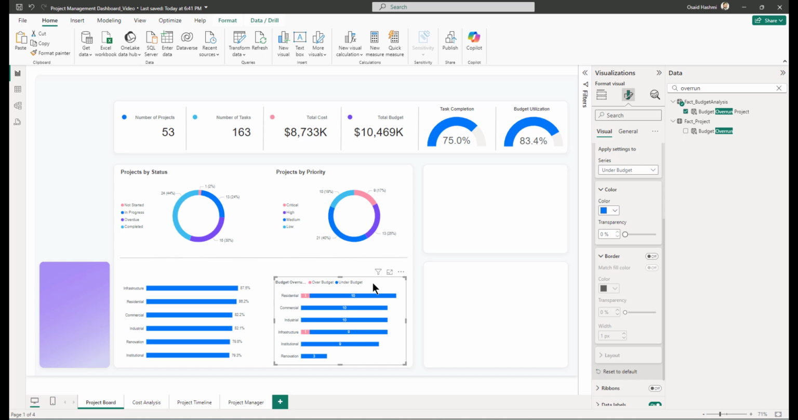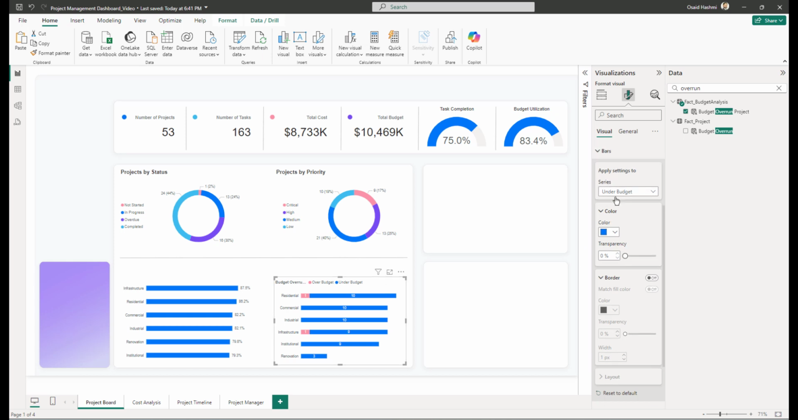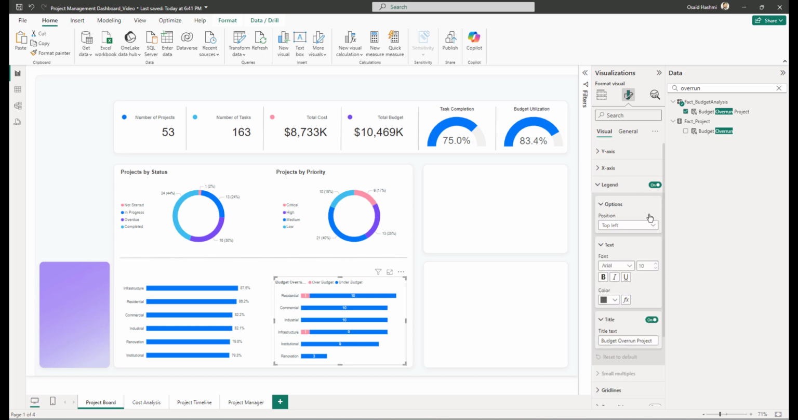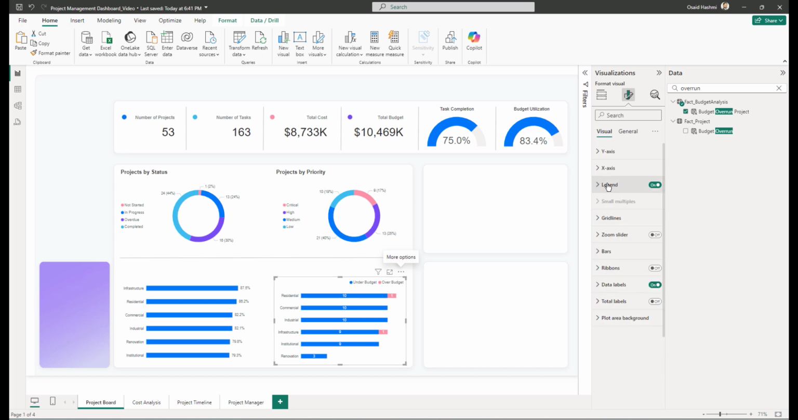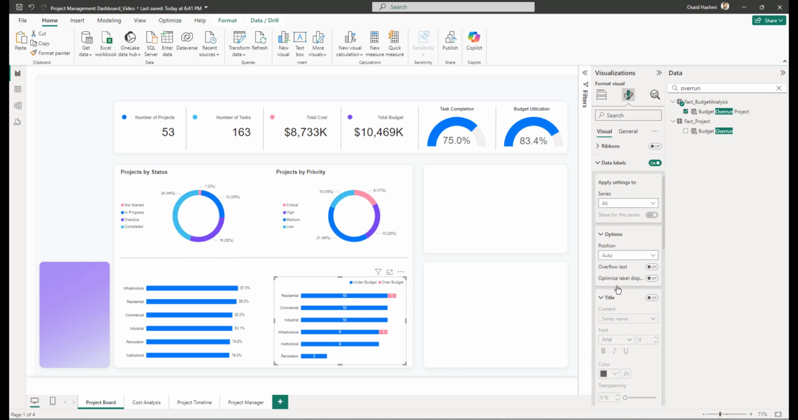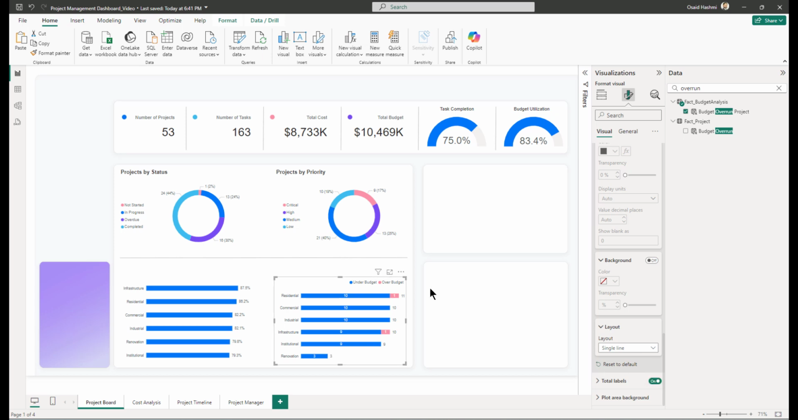What else do we need to do is set the legend. So we go to the legend, we remove the title of the legend, we put it to the top right, and then we are going to arrange the axis, and then sort the legend descending. So we have over budget on the right hand side. We also want to show the total values, so data labels, total labels on.